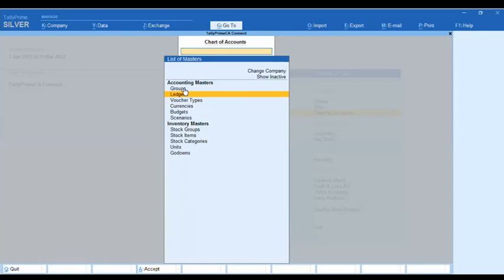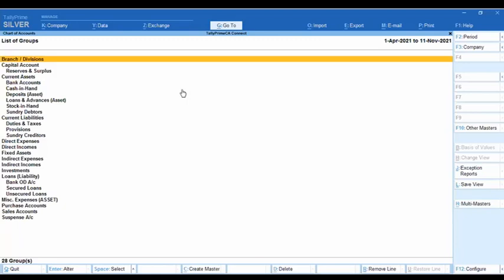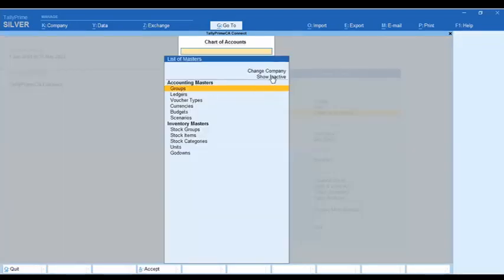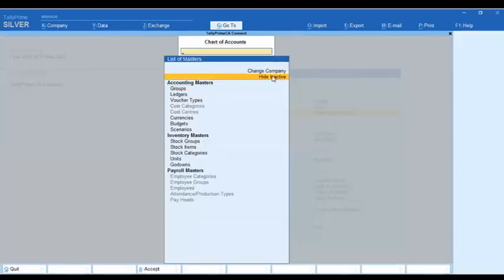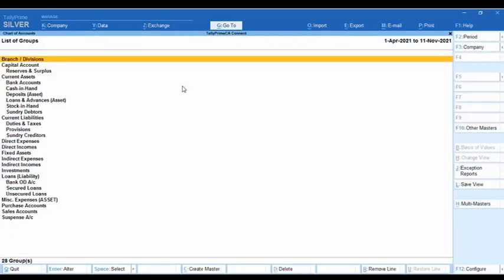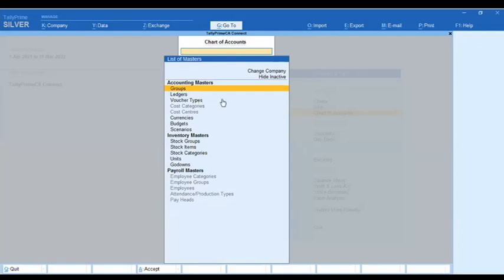Again, my simple request, I am not getting into all the chart of accounts here. My simple request is, everybody go and get into all these charts of accounts. Here some are inactive because we have not activated the cost center masters and payroll masters, so those are under inactive mode. My sincere request is go and have a look at the chart of accounts view across different masters in Tally.